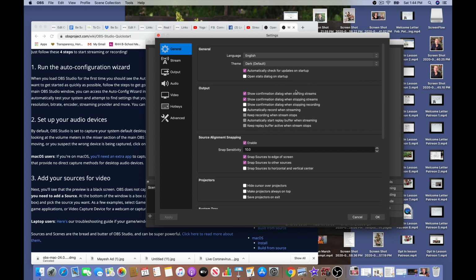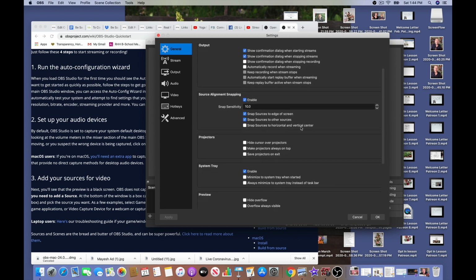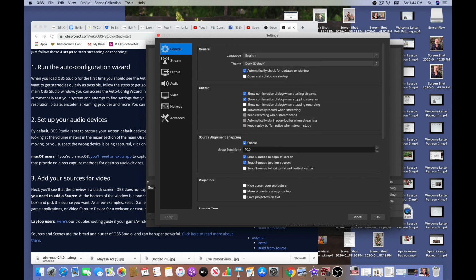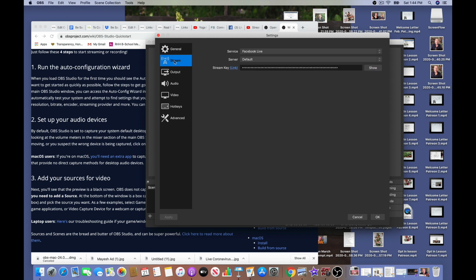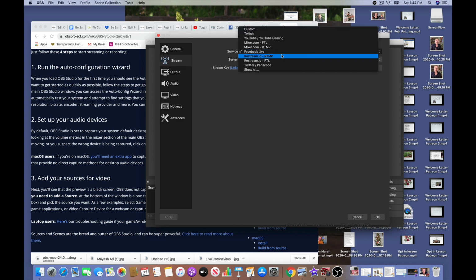You're going to want to go through all these things and figure out what your settings should be. But how to actually go live, you're going to come over here and you're going to select.